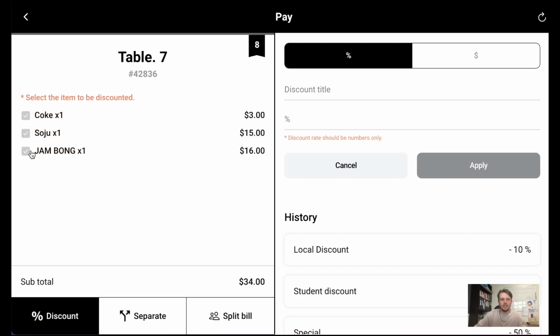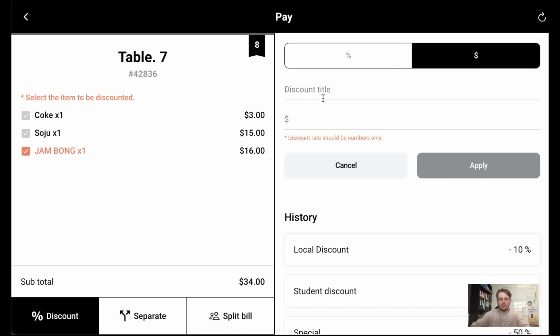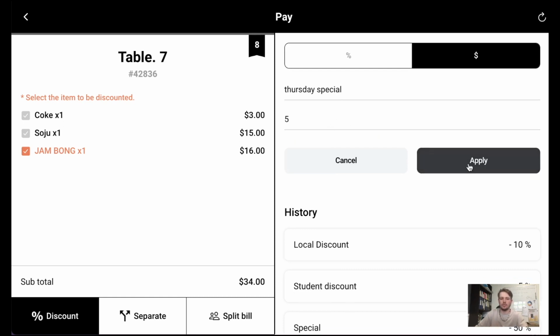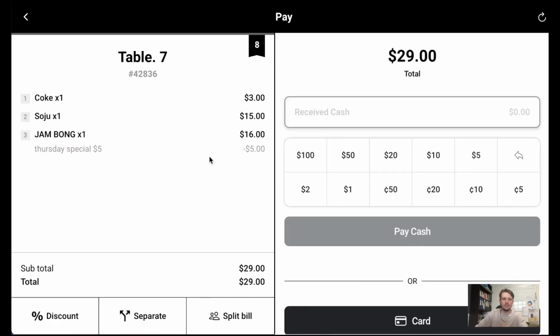So for example, let's say it's Thursday and the jumpon goes on special. You can go jumpon and you go dollar, and you can write Thursday special, boom, and then you write that's like $5. You apply that, and then the jumpon, as you can see, has been taken down $5, and the new subtotal is now $20.29. So that's what that's just done for you. So that's already all set.